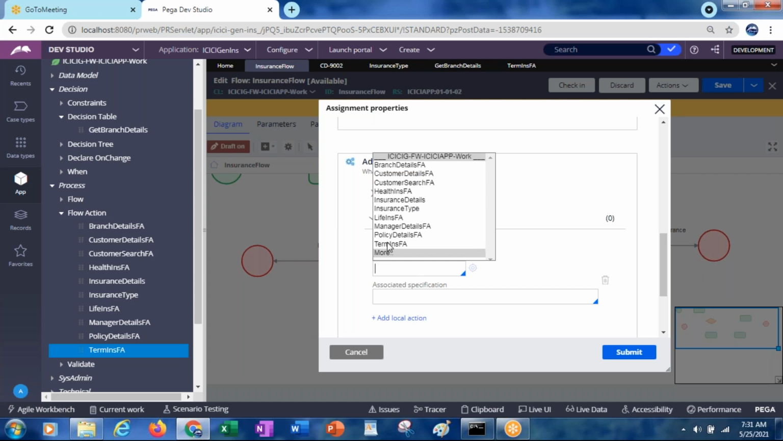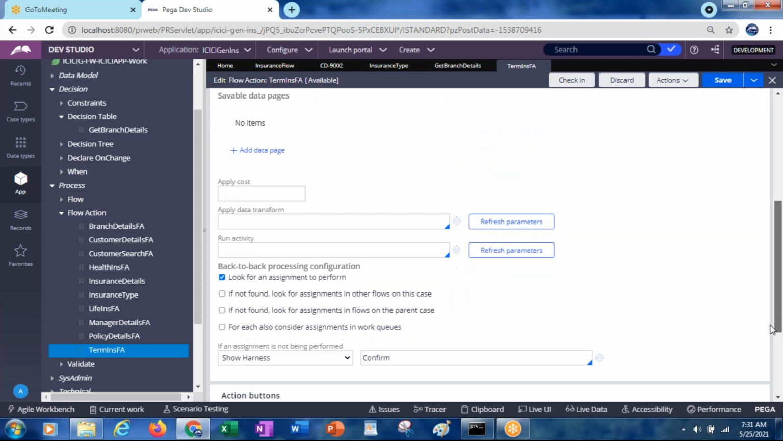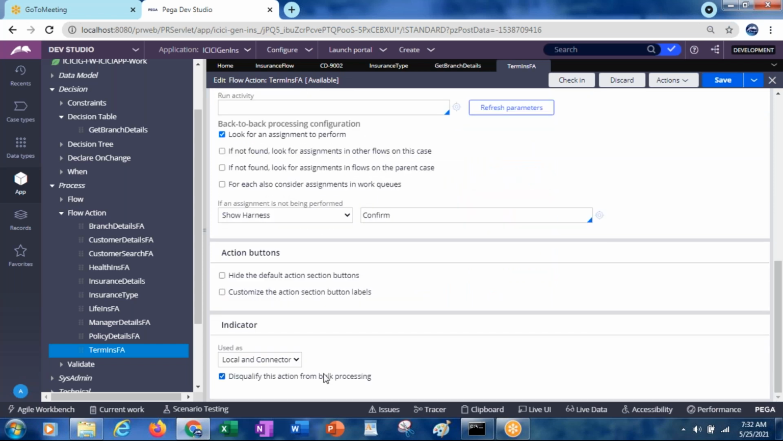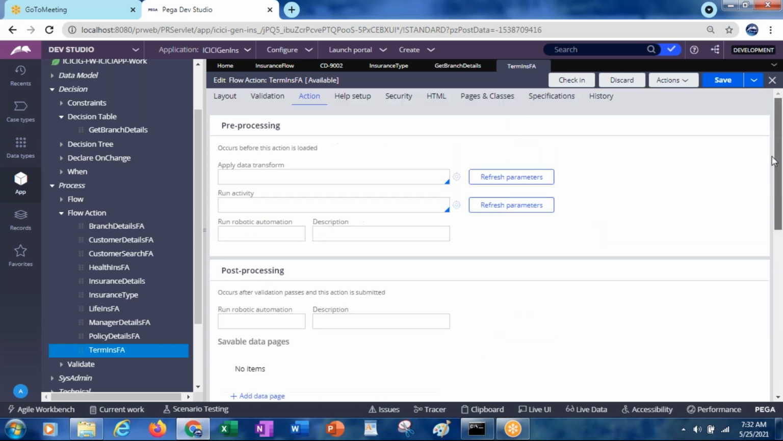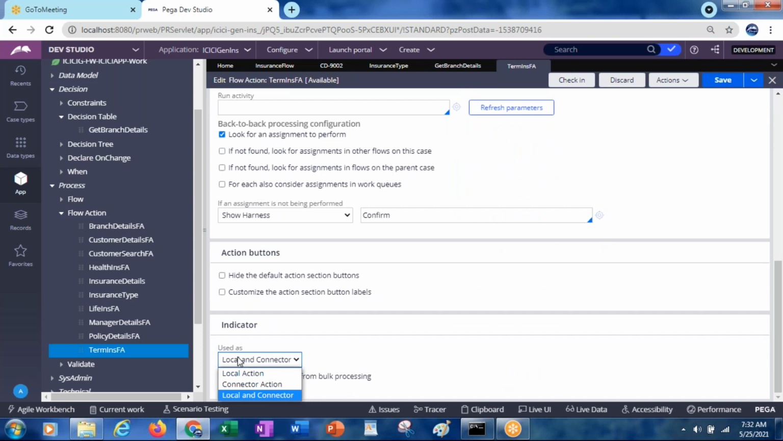Now it is showing all these flow actions. Why? Because all of them are selected as local and connector. Both we have selected, local and connector. That is the reason you are able to see them under the local actions. Let me see this time whether it will work or not. I am making it a connector.